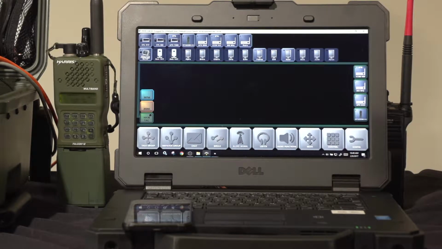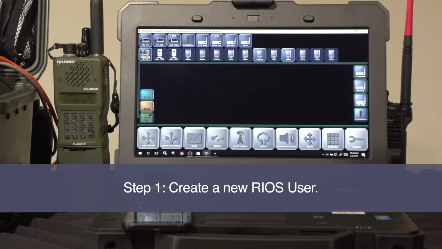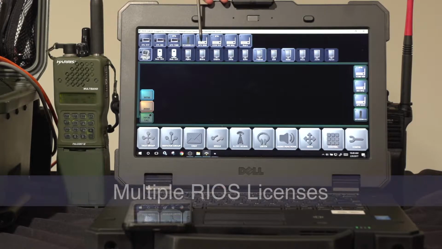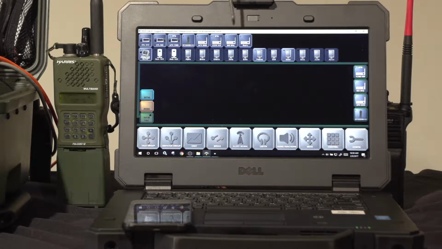To connect a smartphone to RIOS, the system must be configured for the incoming smartphone. To create a new RIOS user, configure the user with the RIOS user admin. In the configuration shown here, we have multiple RIOS LiTE licenses available to the system administrator. For this example, we're going to log in a RIOS LiTE smartphone into the Echo user.